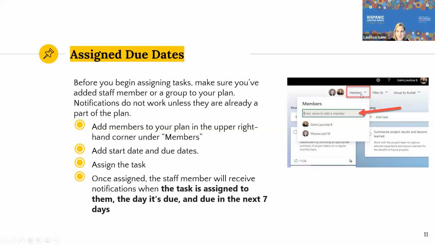You can add people to your group just by going to members, and you can add their email addresses in here. Now, remember, you could also add in a whole group, a whole team as well. But I'm just going to add in a couple people because that's who I need on my plan. And once I've added them, I can start assigning things to them. I can add a start date and a due date and assign it to the person.